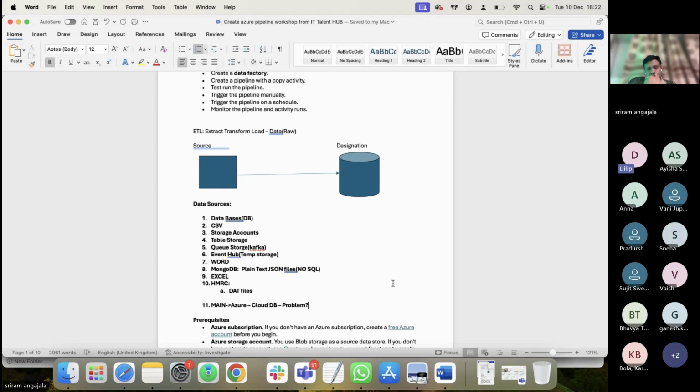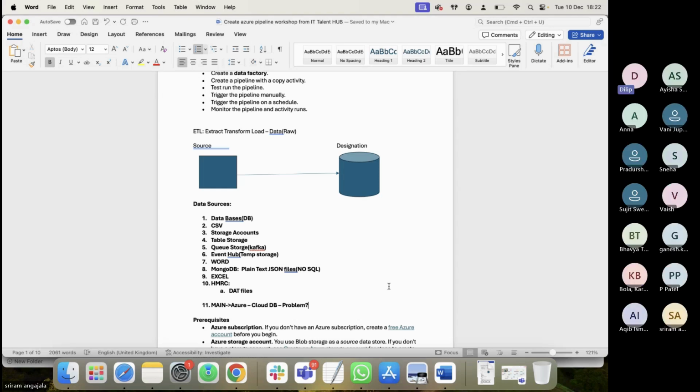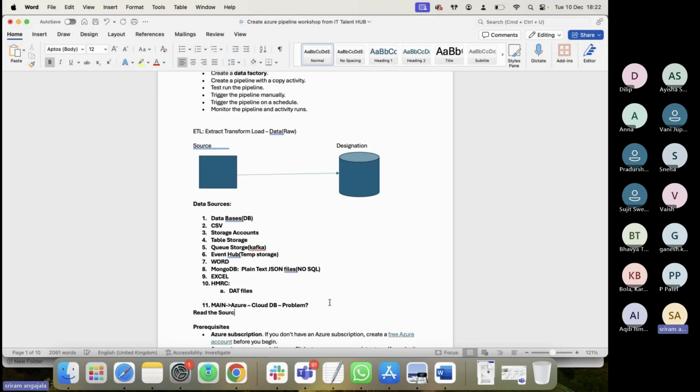First, we see what kind of data is there at the source. Read the source. Very good. What is the first step? So you need to read the source. You need to understand your source data. Okay, fine.